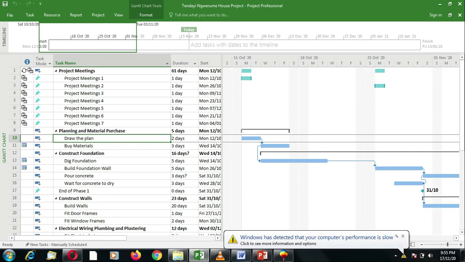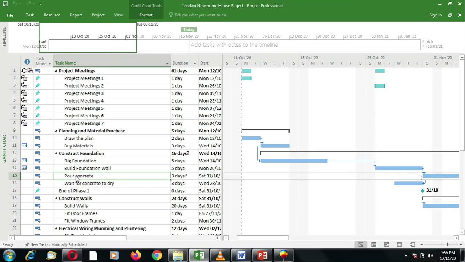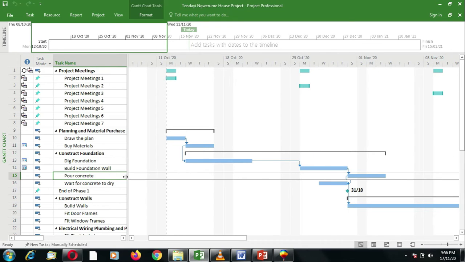Let's look at how we can turn on the task path. Firstly, what we need to do is to select a task that has both successor and preceding tasks so that we may be able to see the effect of applying the task path. So I'm going to drag this to the left so that I can see more of the bars here.